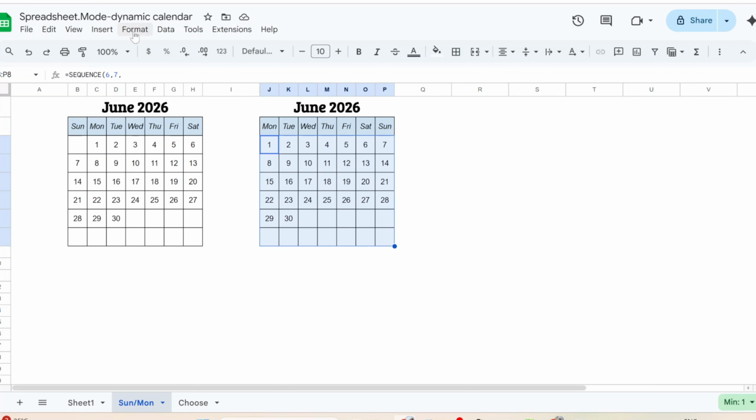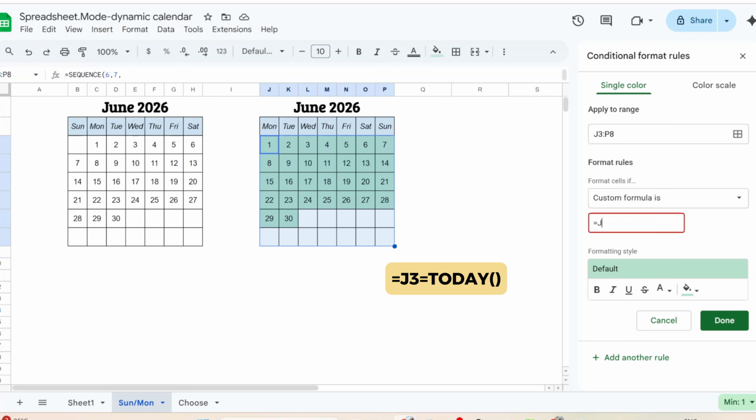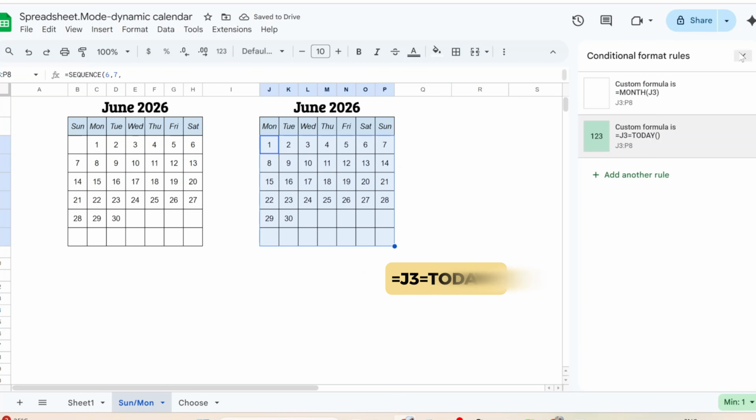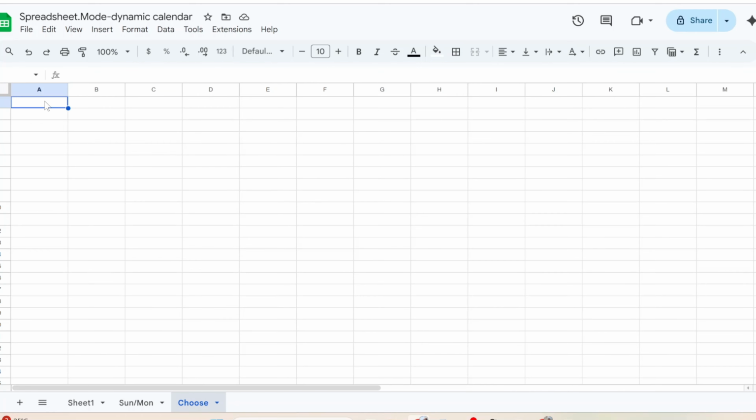I'll also add the second rule to highlight today's date. Selecting May shows that both calendars are working perfectly. The next version of the calendar will switch automatically between Sunday and Monday. First, create the date picker section.